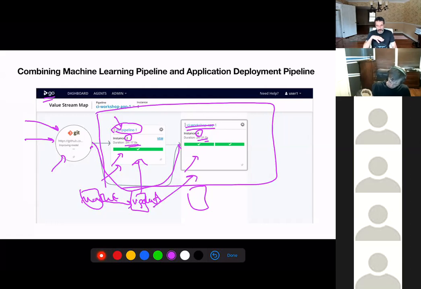So all of these can be defined in your end-to-end deployment pipeline using your continuous integration tool to make the whole process automated.